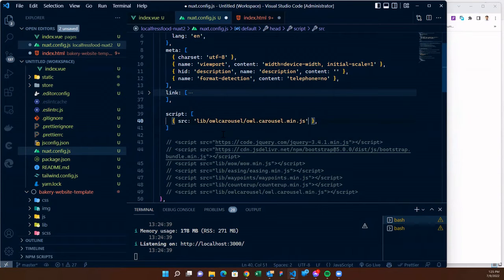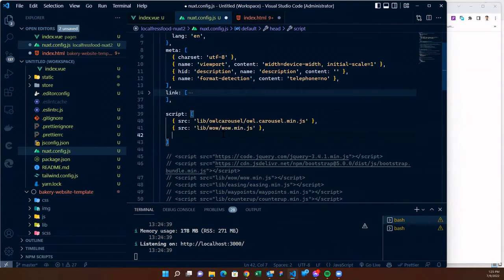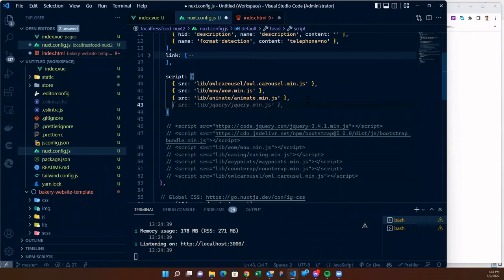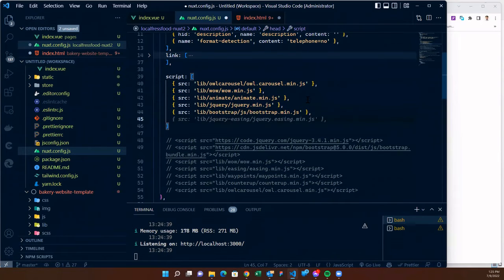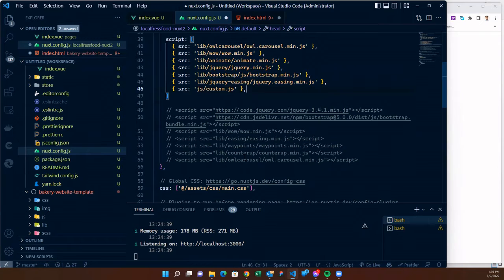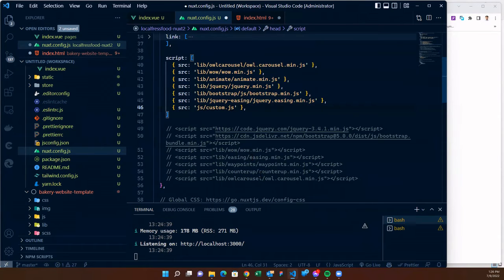And as you can see, it's already giving me auto completion. So yeah, owl carousel, owl.min.js, this is already there. Then wow.min.js, animate min.js. Bootstrap, jQuery, JS custom.js. Do we have that? Or it's actually built up by itself? No, we don't have anything like that. So we had owl carousel, we had wow, we had animate. No, we didn't have any animate.js, I think. So this should be gone.